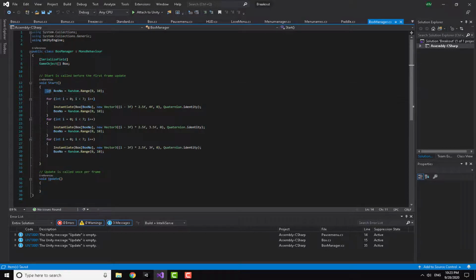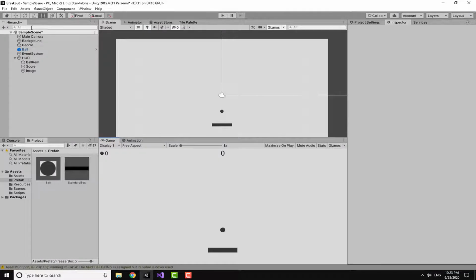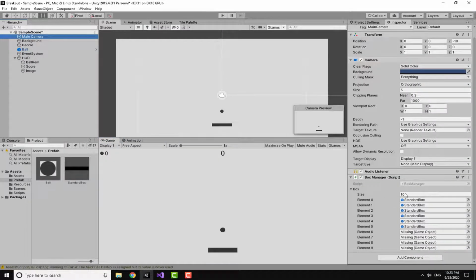Now I have made an int box number and I set it to random range from 0 to 10. And I'm going to pass my number here in the box array. I'm also going to restart the random range of the box number for every iteration. Now heading back to Unity, I'm going to go over to my array. You can see I have 10.